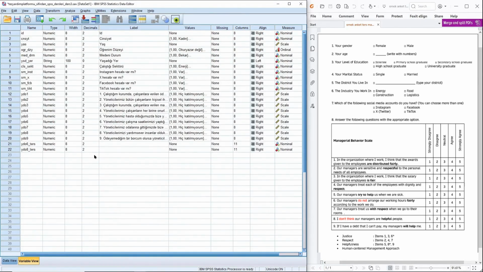Yes, when we do this, we now see that 2 new variables have been added to the last 2 rows in our dataset. 2 new variables named YDO6 reverse and YDO8 reverse have been created. Now, we can make further adjustments on these. We can take the label of the 6th item here and paste it over there. We can also take the label of the 8th item and paste it here as well.